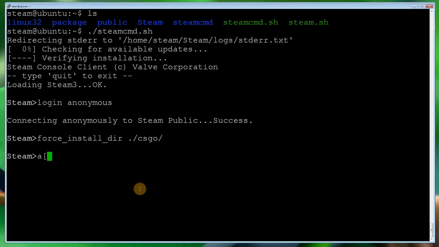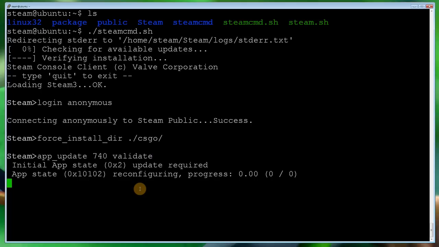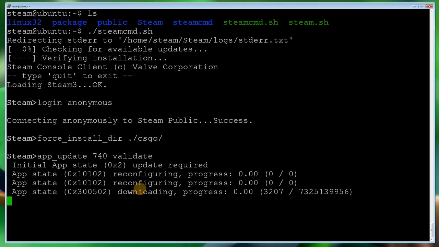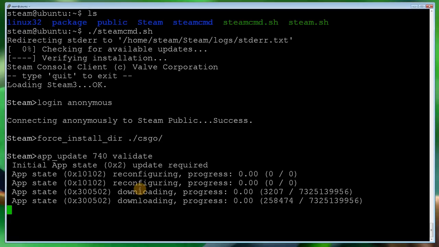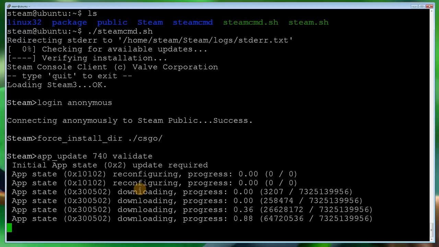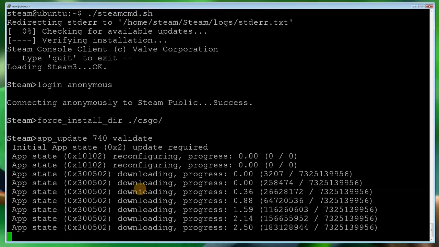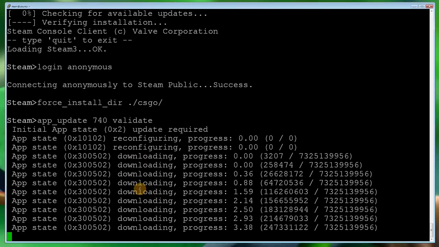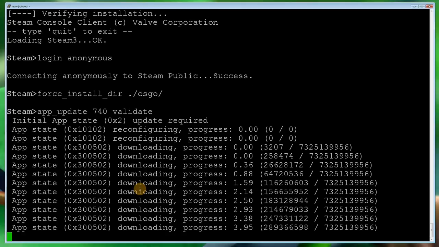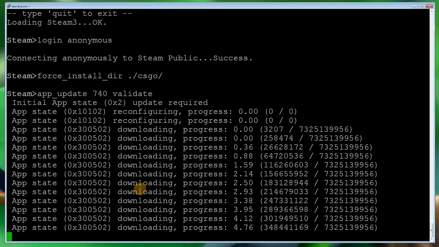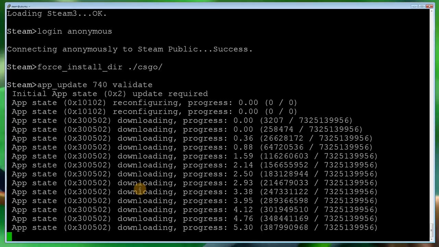So the way we do that is app_update space the ID of the application, which in this case for Global Offensive is 740, and space and type validate so we can validate as we download. Now if you are in a data center hosting this, then it will be fast. If you're using home broadband and it's quite slow, then this process will take some time. I've got 100 mbits, it normally takes about 20 minutes depending on how fast Steam servers are going at, but I'm not gonna make you wait. I'm gonna pause the video and resume when it's done.